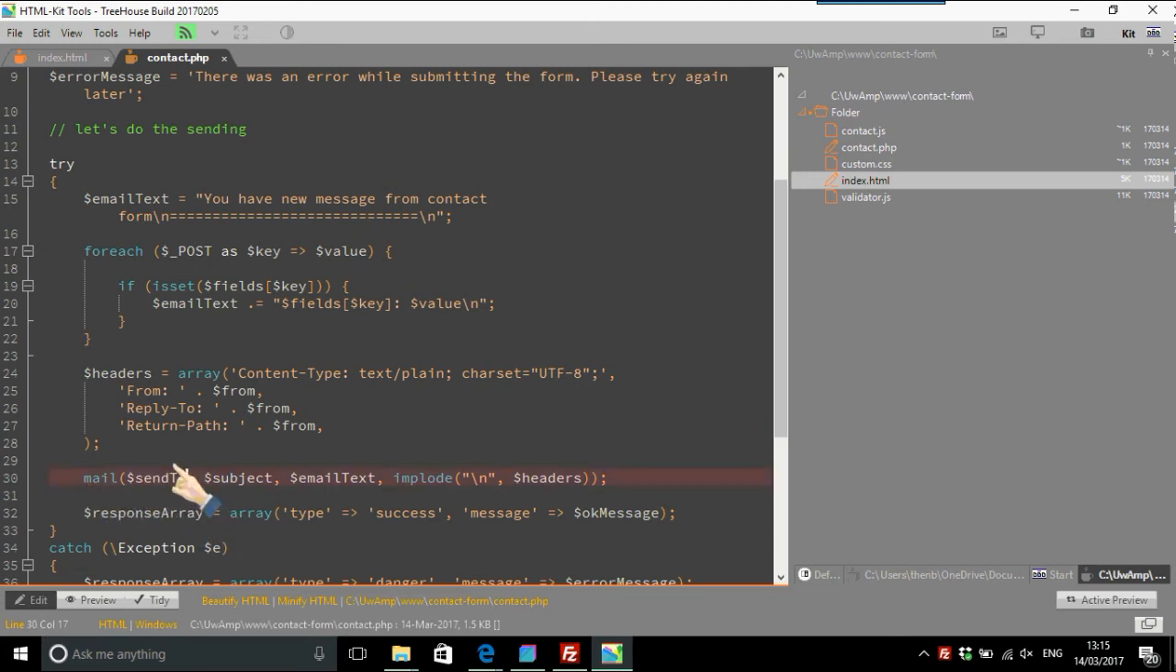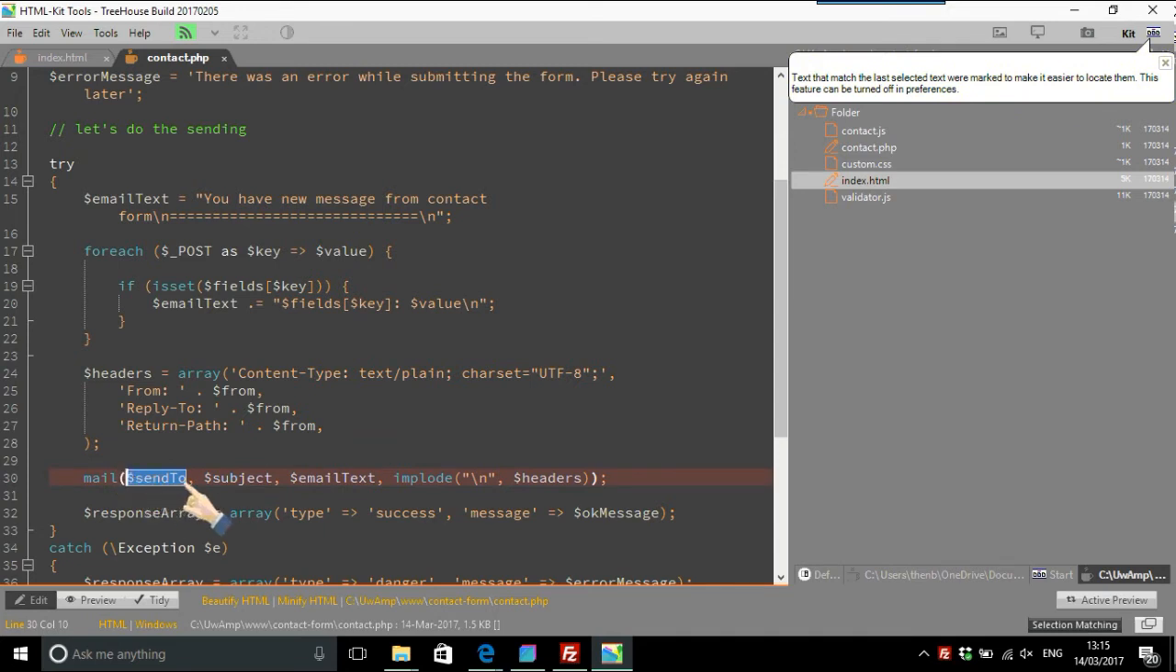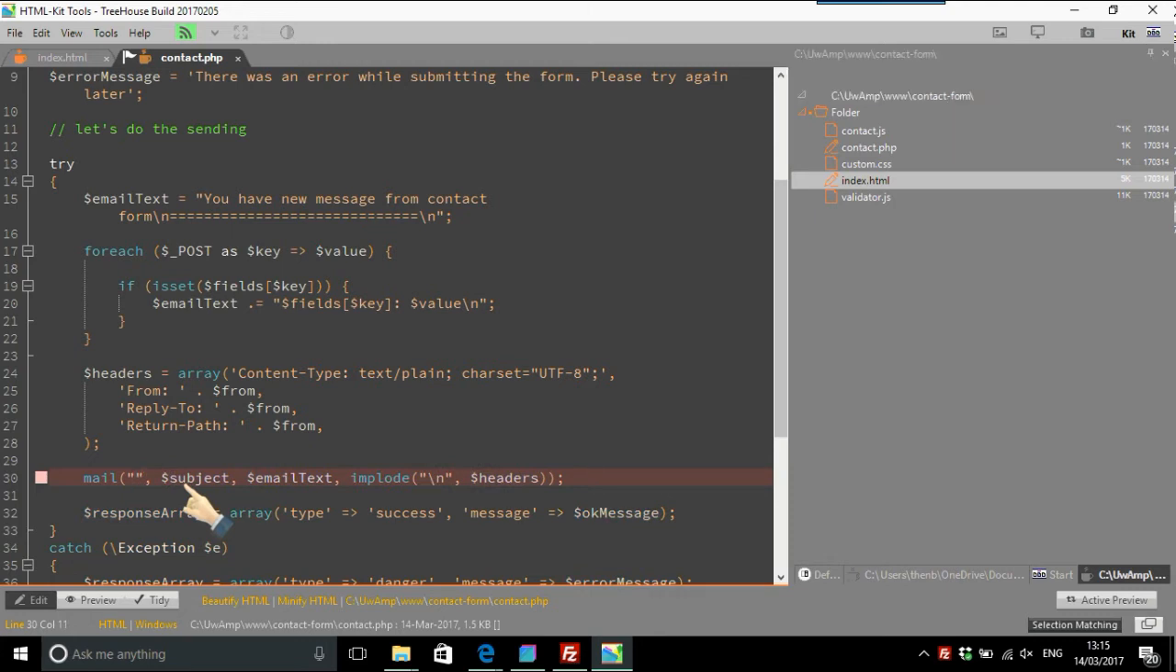So what you're going to do there is put speech marks, okay? Whatever your address is, you put that in there, where you want this form sending. Mine is the NB man at hotmail.co.uk. And then you save that, okay?